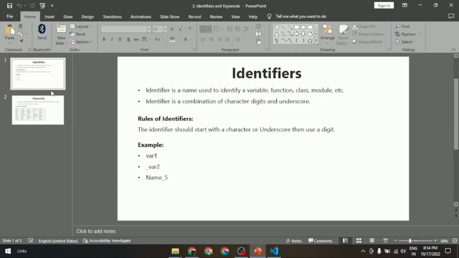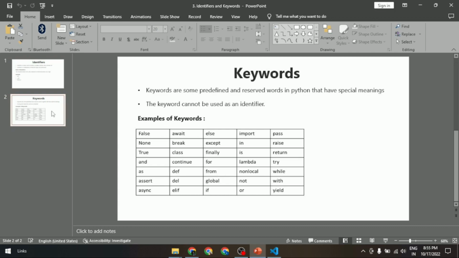So identifiers and keywords are two important concepts in Python. Before naming any variable, we need to follow some standards. So that's all.